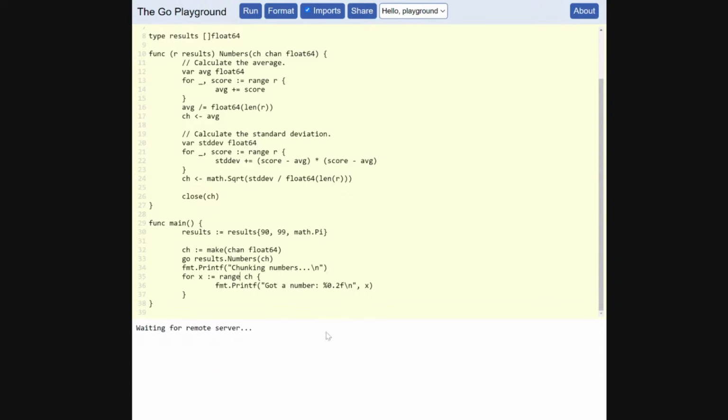So if you run that, you get two numbers out of it. Average is still 64.05, and now the standard deviation is 43.22. That seems roughly right to me. I don't know. Maybe I got the maths wrong. But what you're doing here is you're running something in the background with very, very little effort.